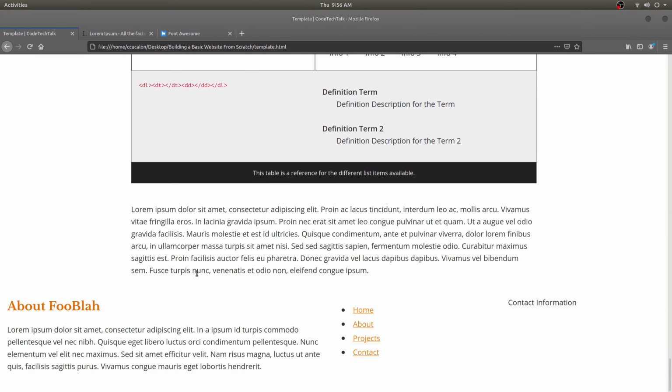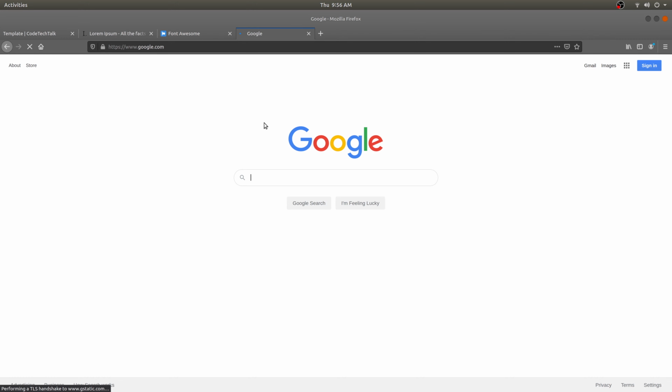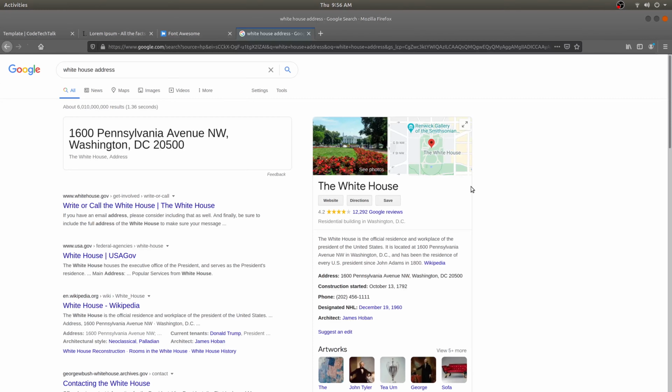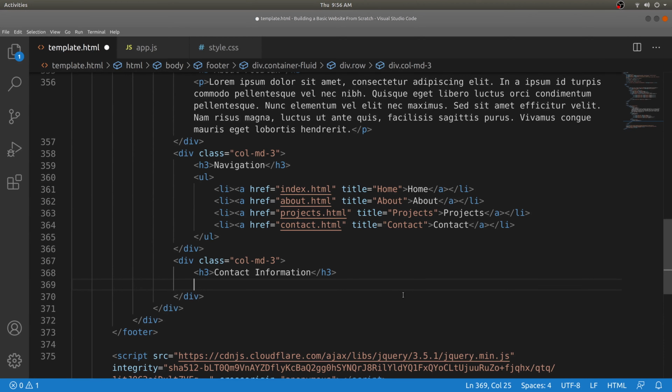And then here, let's go ahead and look at this. Google and go White House address. All right, this is the address for the White House. Boom. So here we can actually use a special tag in HTML called address. And then here we can start typing in this information, create a line break.